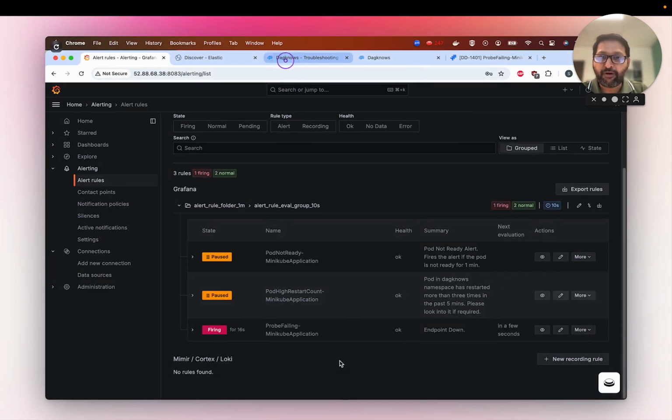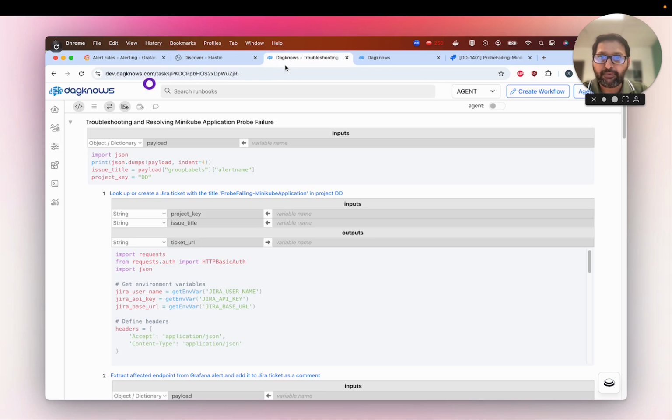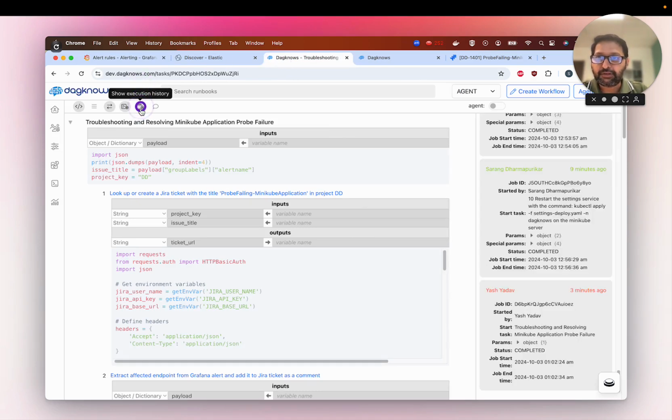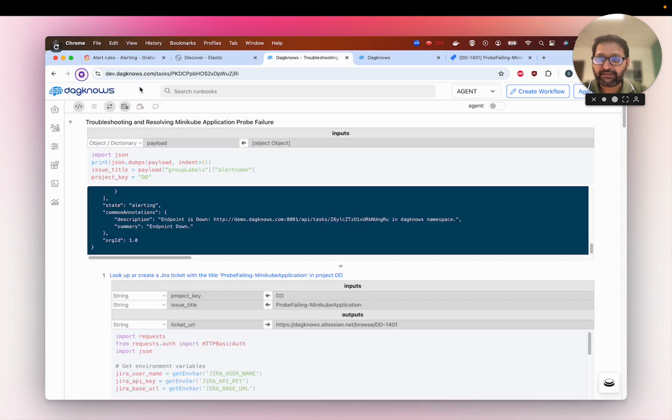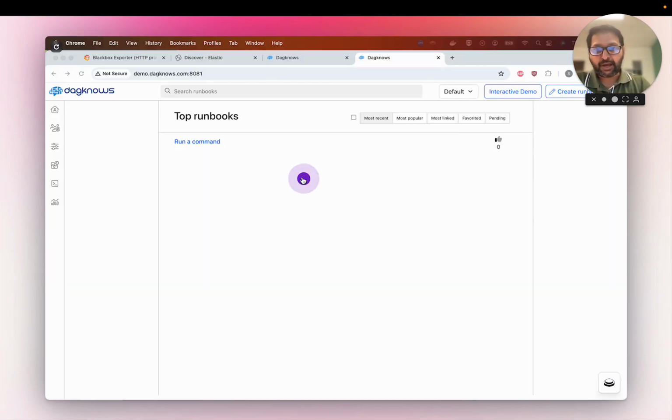It is now firing. The alert is firing because we introduced the problem. And you will notice that the task will get executed automatically at this point. Okay, so let's just wait for it. And there it is. So an alert came in. If I refresh this, I'll have the entire workflow execution in one place. Looks like the application is back.